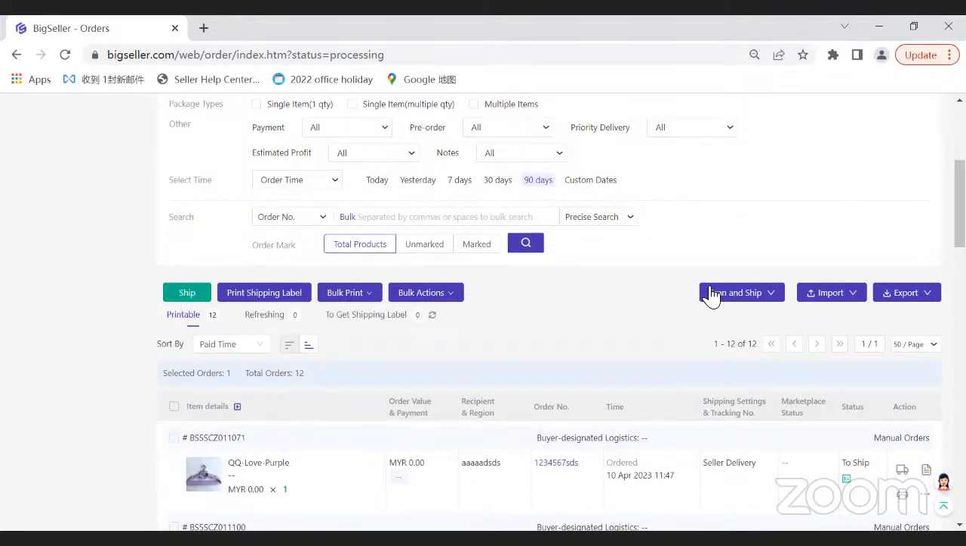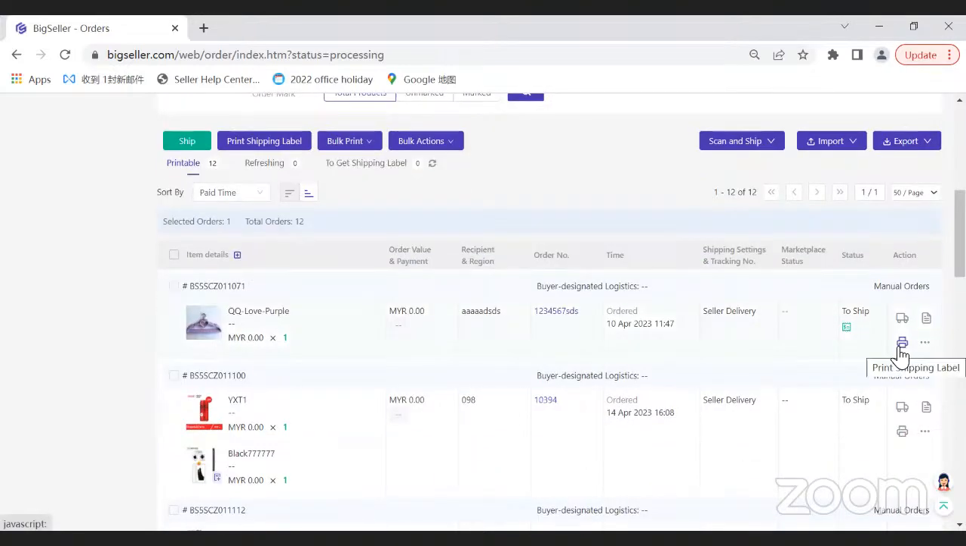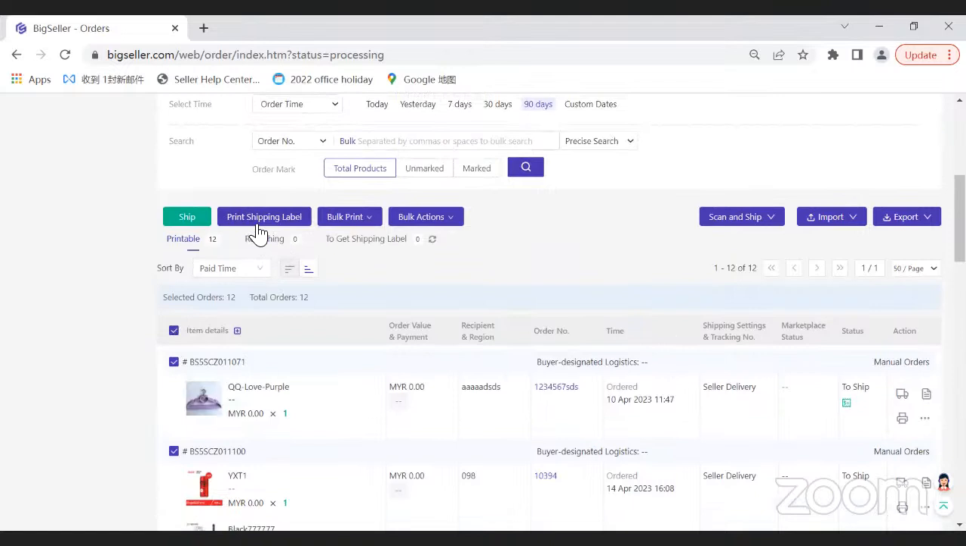Here we can manually ship or use the scanner to ship, or use our Big Seller mobile app to ship our orders. Here for the first step, to do the printing. For the shipping label printing, I can click this printer icon here to do a single print, or I can bulk check if I have too many orders. Just bulk check and then click this button here to print all the shipping labels in this page.